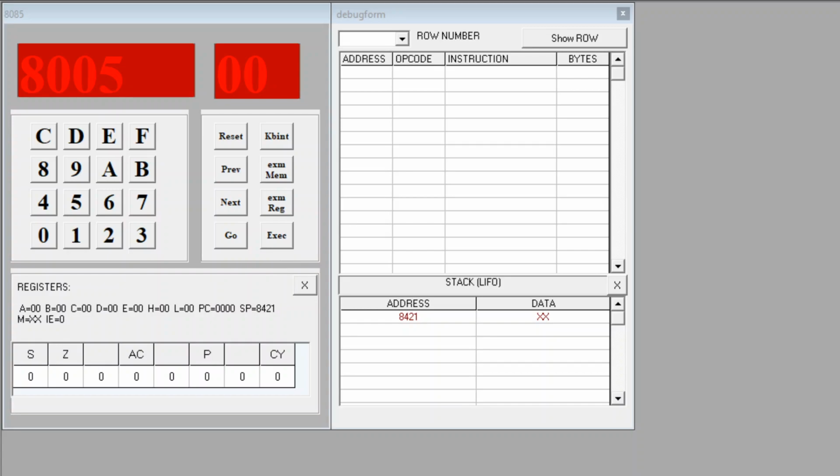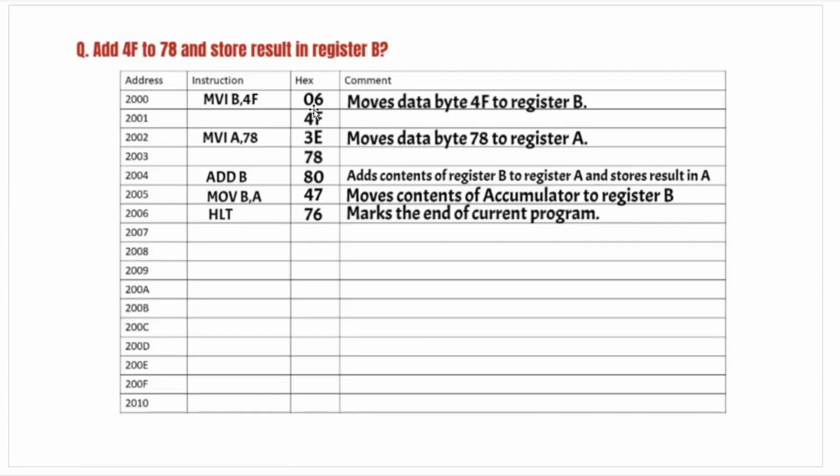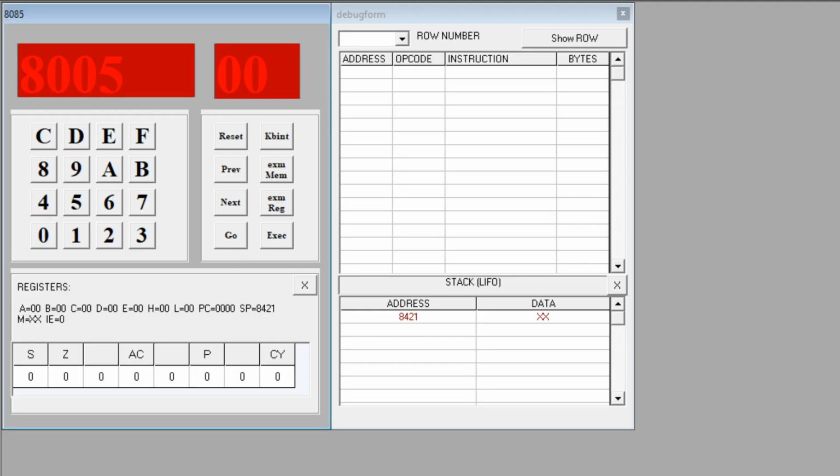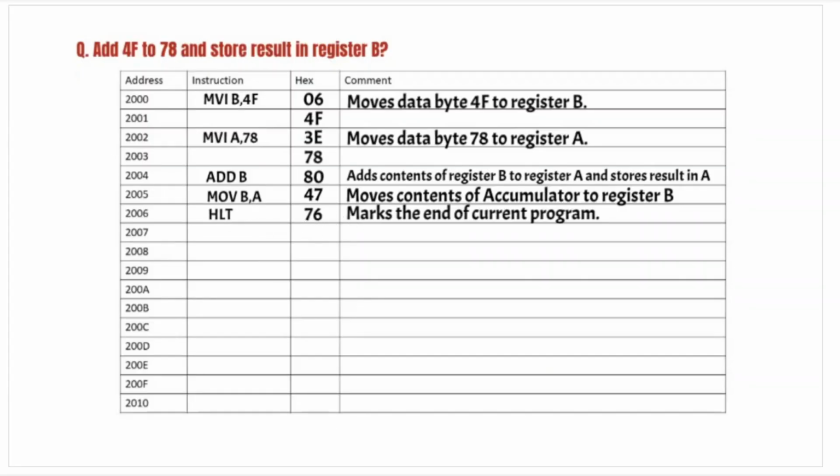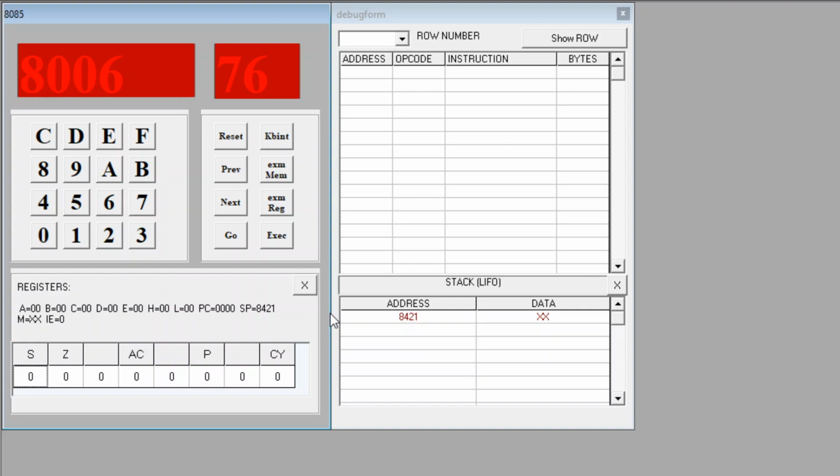Clicking on next. Then whatever was in the accumulator, I have to store that in the register B. The instruction for doing that is MOV B, A, and the opcode for this is 47. Type 47 at this memory location. Next, at 8006, finally you have to enter the halt instruction, the opcode of which is 76. 76 represents the halt instruction. Fine. So this is actually done.